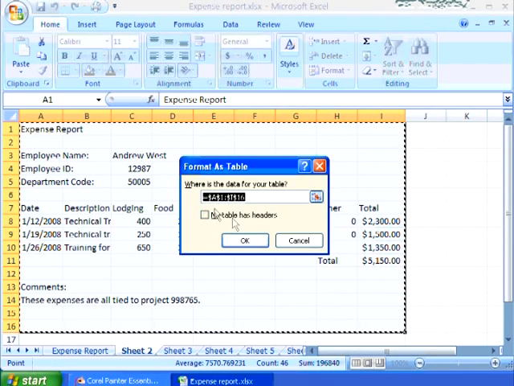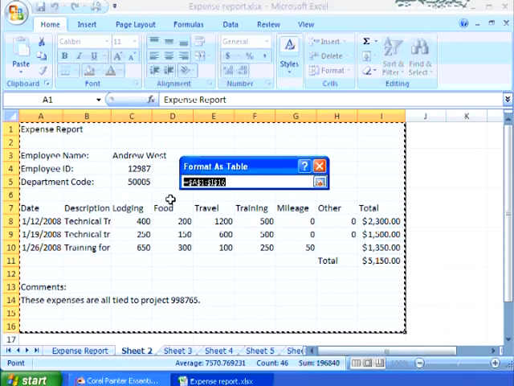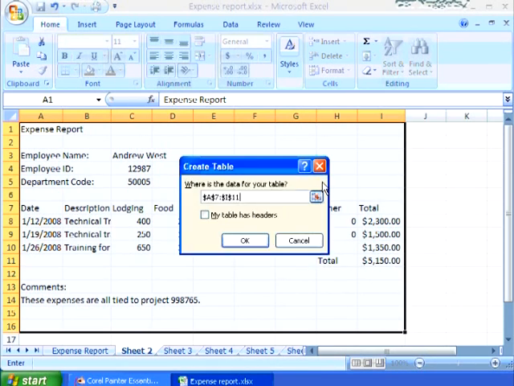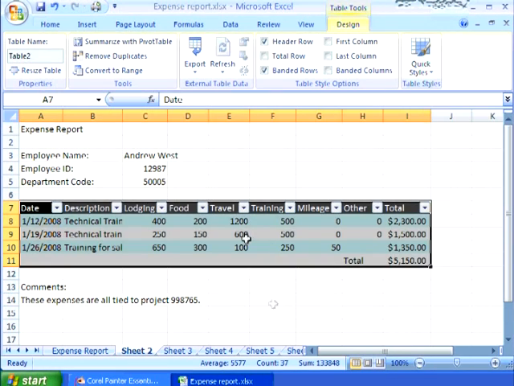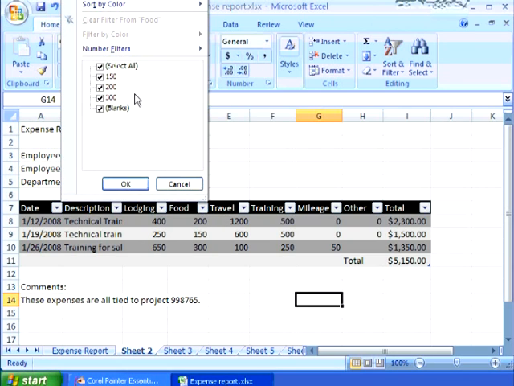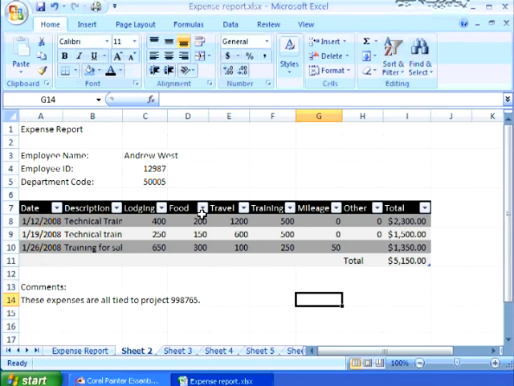This is asking me, where's the data for my table? So I could change, and I could choose that the data for my table is just right here if I wanted to. My table has headers? Okay. Now it's just updating this table. And it's showing me how I can do some sorting and filtering. We'll get into this when we talk about using your spreadsheet as a database.